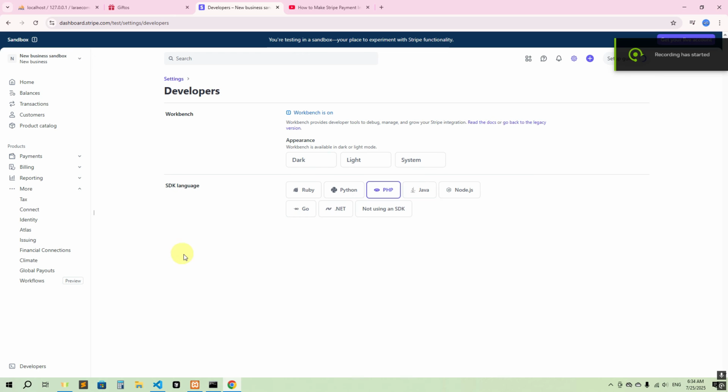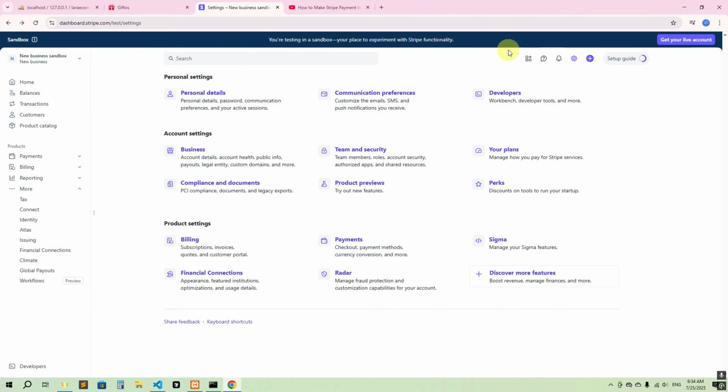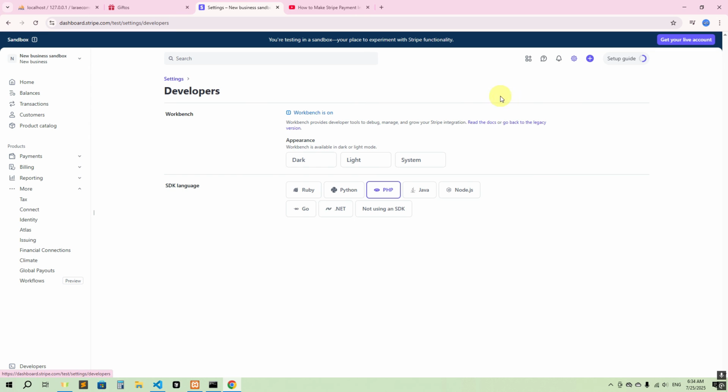Okay guys, I have created my account. What you have to do is click here on settings. Then you will find all these options. You have to go to developers, and here you can see I have selected PHP, so it will be by default Node.js or something else. You can click here PHP, and appearance maybe the theme. I will go with the default one.